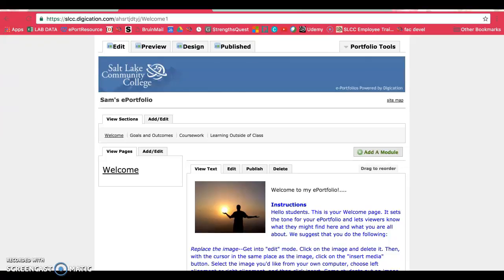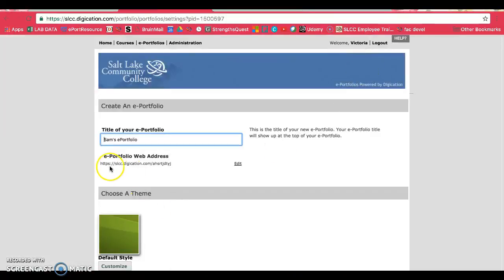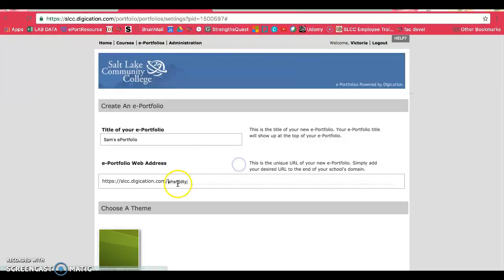To change the main URL for your entire ePortfolio, make sure you click on Settings in your Portfolio Tools. Then you'll notice your web address right underneath the title of your ePortfolio. To the right, click on Edit, and then you can go ahead and replace what it currently is with whatever you want it to say.